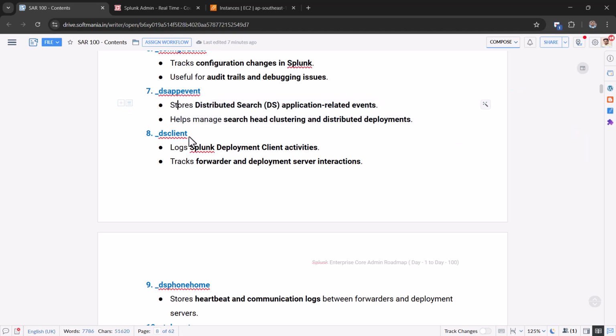And DS client holds the client related information: which client is talking to the deployment server, the client's version, the OS, and everything else about the client gets stored in the DS client index.